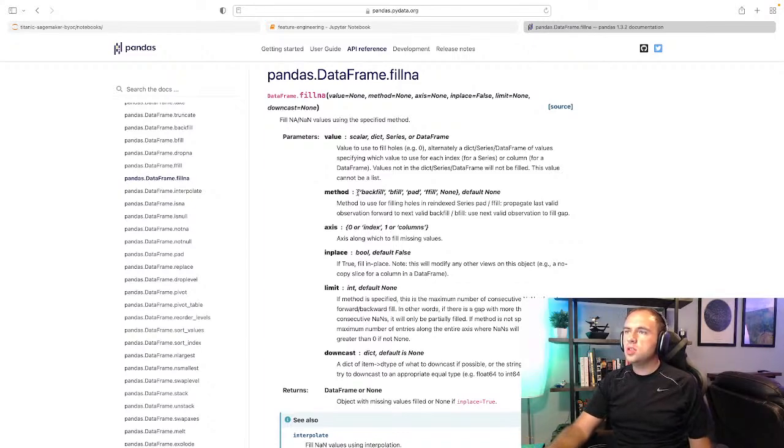It's interesting here, the method. I wanted to bring up method here because there are different things that you can do with it that I totally forgot about until right now. I'm just looking at this. You can see that there are different string values called backfill, bfill, pad, and ffill.